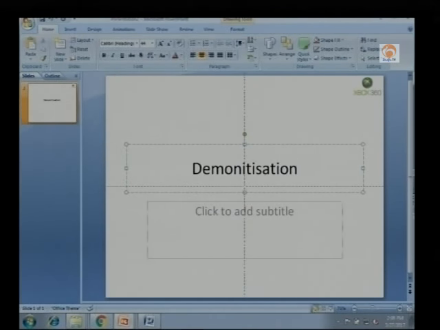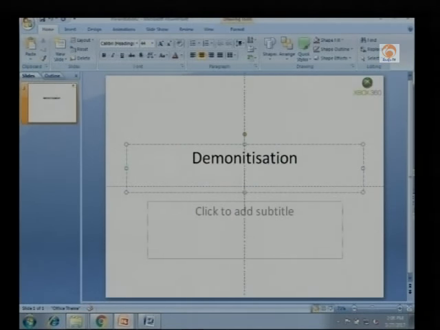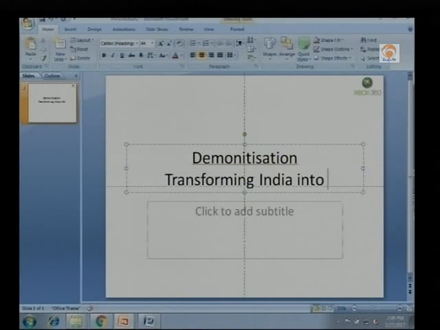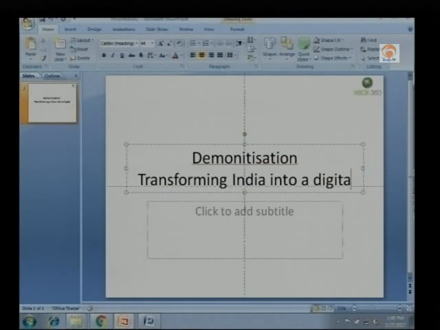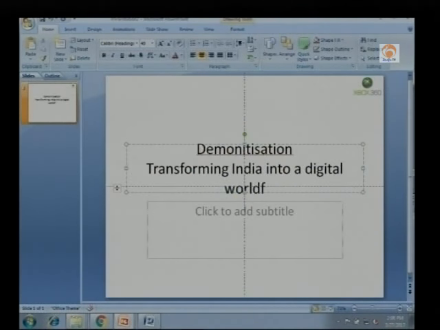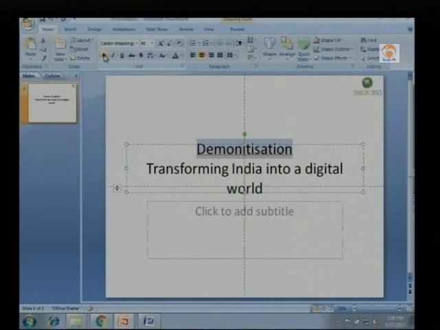Demonetization. I want to add a subtopic, and the subtopic is transforming India into a digital world. Now this is my main topic, this is my main header. So I want to make it bold. I can say Control B, or I can click here. So I can either click here or I can say Control B.